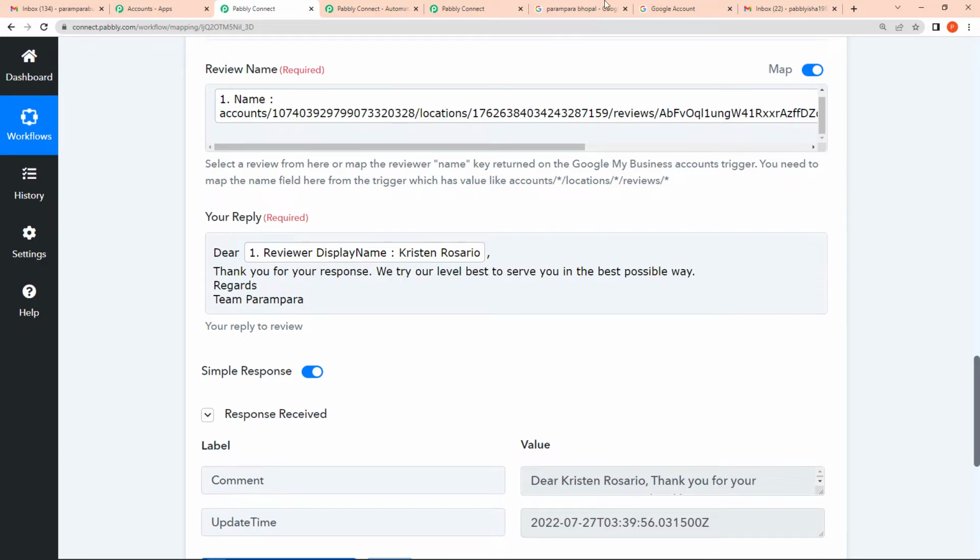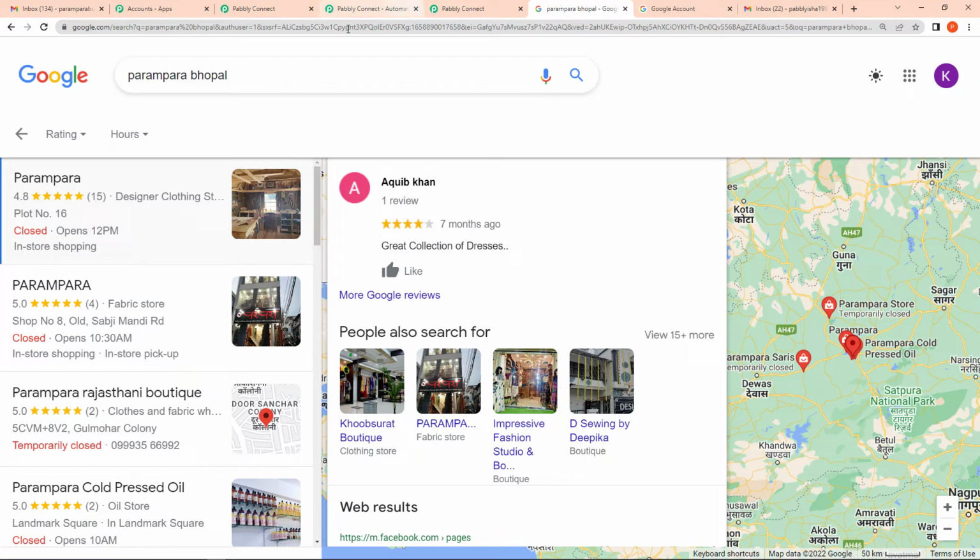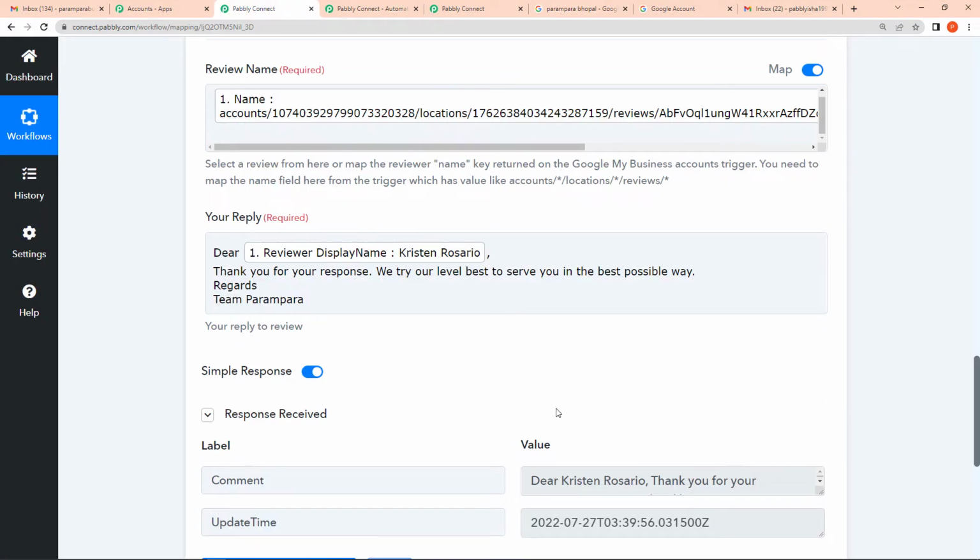So now let's go to our review here. And here you can see that the response from the owner has been received. And that is it. What does this mean? This means that Google My Business is totally integrated with Pabbly Connect, and now every time there is a new review, an automatic reply would be sent to them. Here you do not have to do the entire process again and again. This is just a one-time setup and this is going to be very easy for you. It is going to save a lot of time for you.